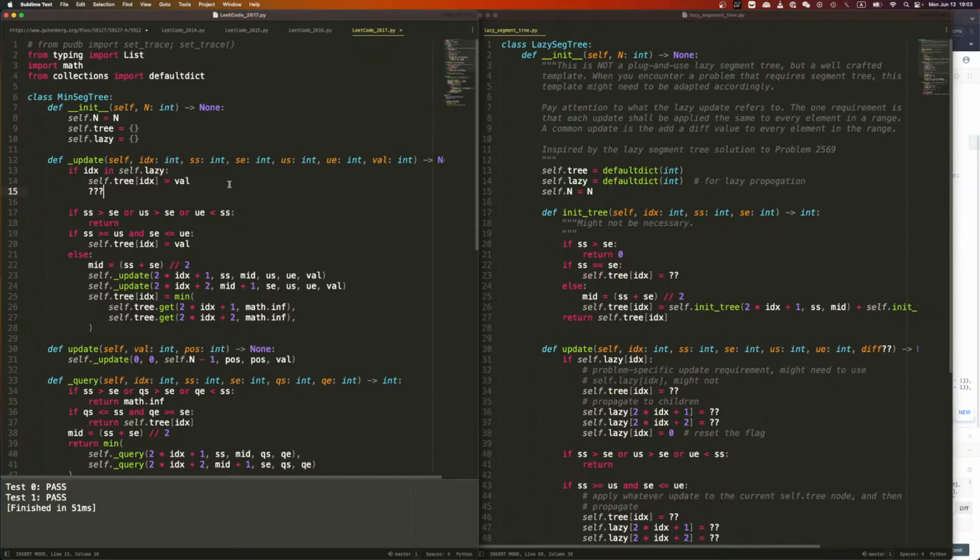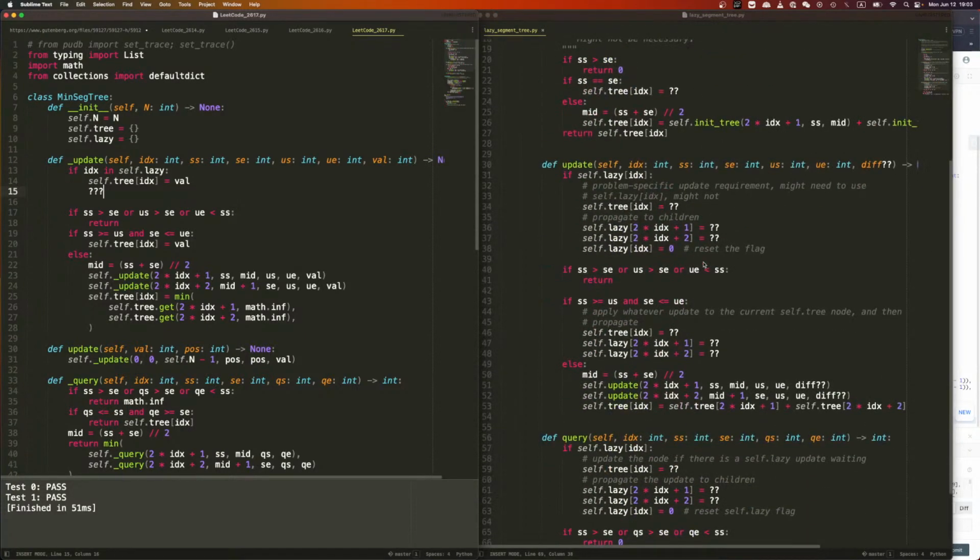Okay, update. We have a lazy. Right, we have a lazy. Now, if we have a lazy, that means... I think we should do default dict, honestly. We should do default dict lambda math.inf.